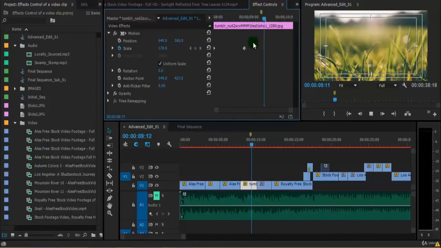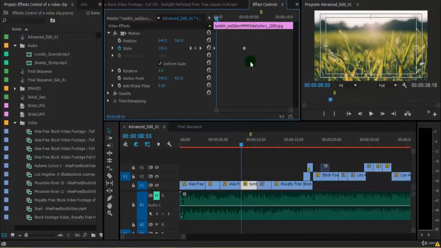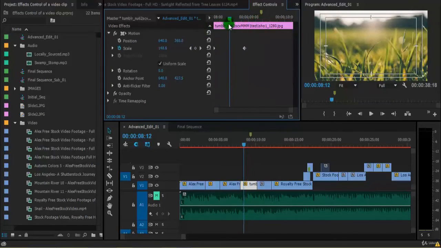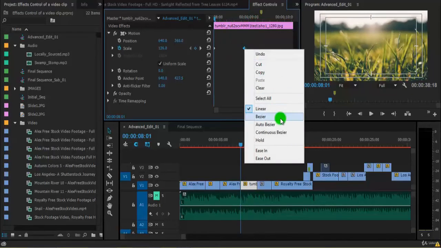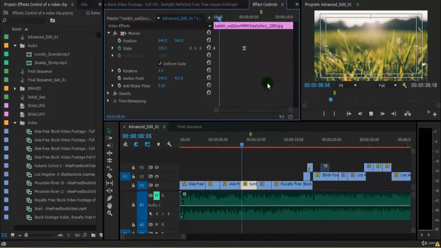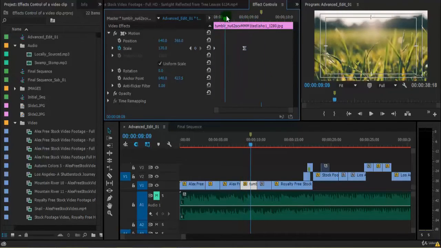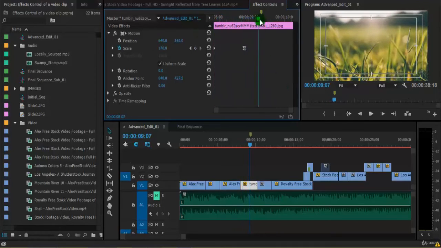This is the linear. If you see, it gradually ends in a very rough manner and it's not smooth. Now let's check Bezier. So if you see this, yeah, it is ending up very smooth.